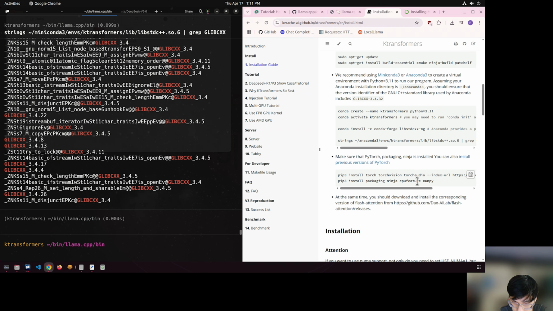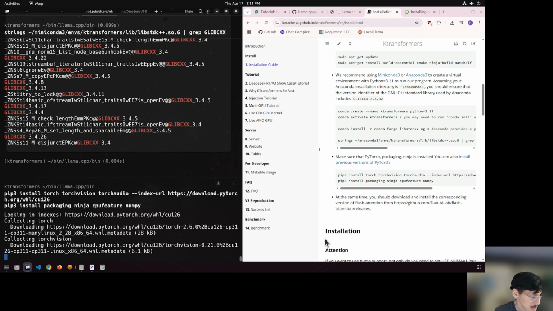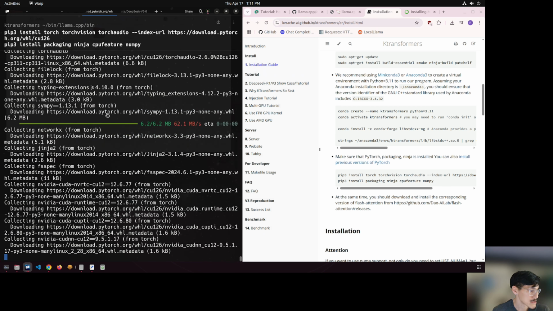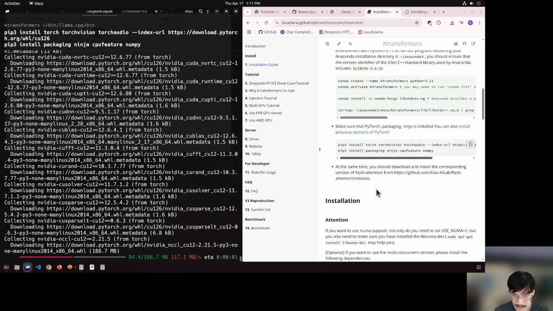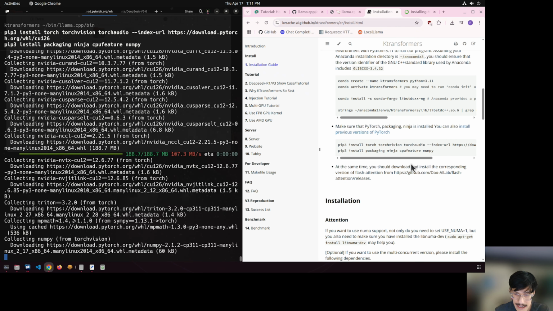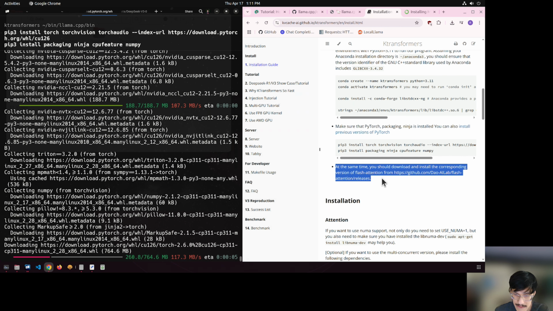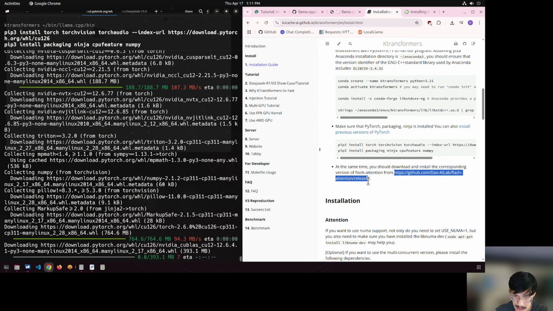So now we have to install all these Python dependencies, torch, and then get the CUDA version for 12, I guess, and that's already provided here. cu126 basically, and then other stuff here. So I'll just copy and paste that, and make sure when you do that you're in the ktransformers environment. Okay, so the next instruction is that at the same time you should download and install the corresponding version of Flash Attention from this place here. Sure, let me do that.